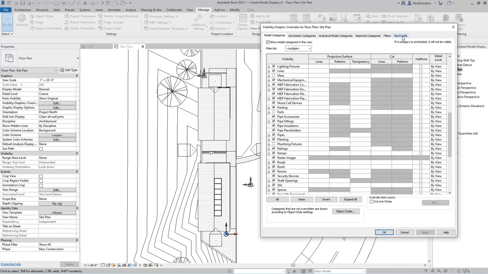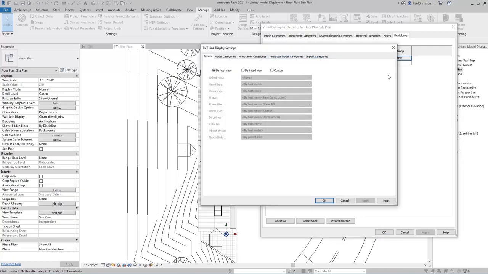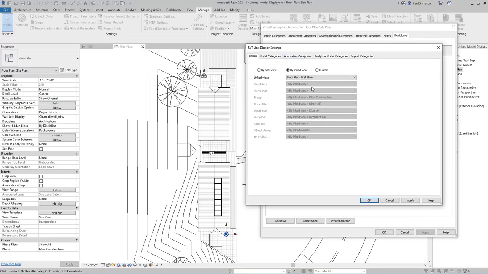and now we'll go to the Revit links. So rather than display the model by the host view settings, we can choose this, and we can change this to either display via a linked view, and this now looks inside the linked model and gives me the list of available views. So for example, I could choose the second floor plan and apply this, and now we can see the view that's created inside the linked model of the second floor.